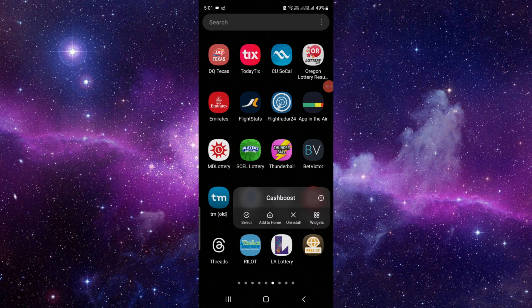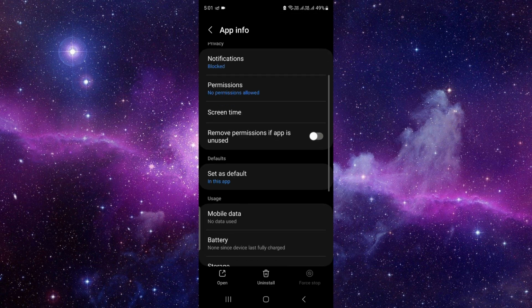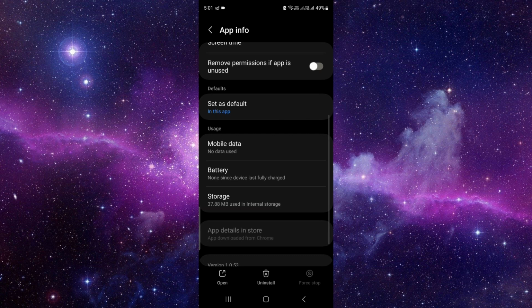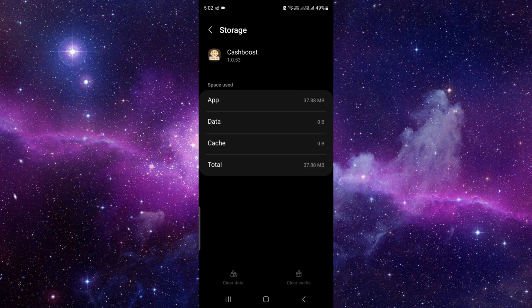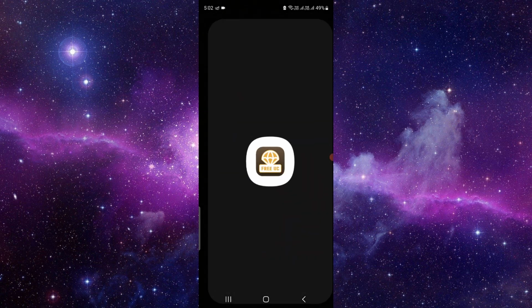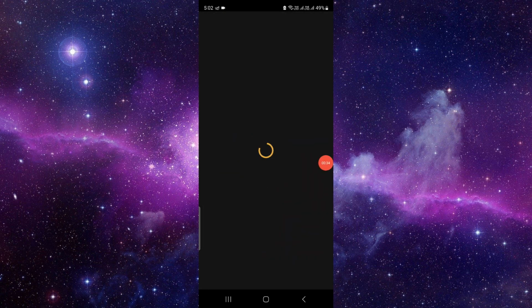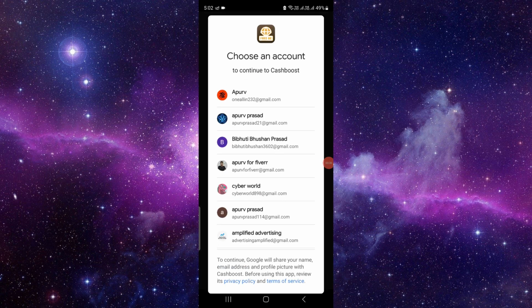Just press and hold it here. Click on this I button. It will open the app info section. Then here you have to scroll down to the last, and you can see an option called storage. Just click on that. Then you have to click on the clear data option and clear the data, and after that you have to open it again. If it works, then fine. If it doesn't work, you have to check for an update.